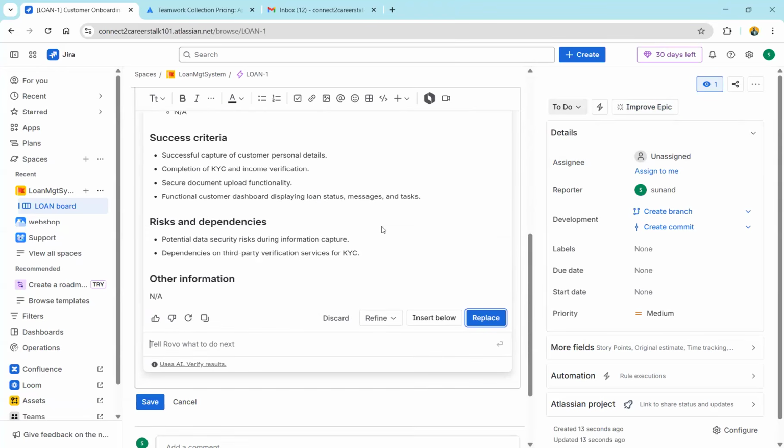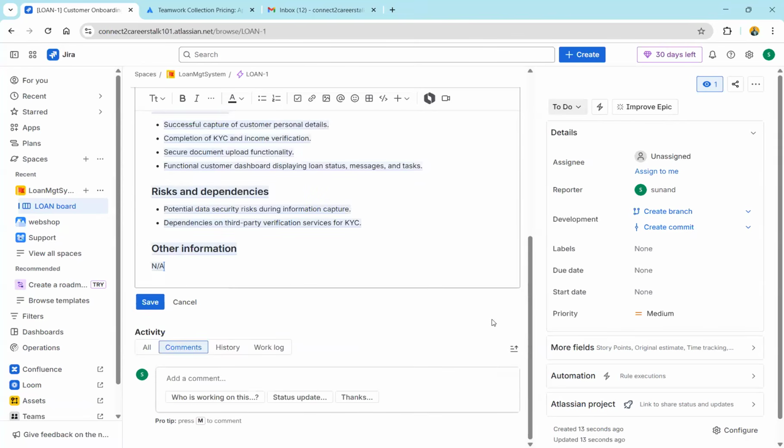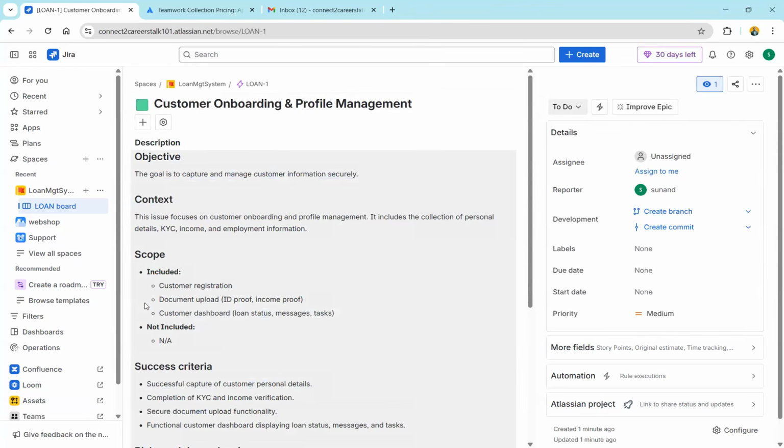Then you have a risk and dependency. Now it's up to you. If you want to discard it, of course, you can. You can refine it further, and of course, you can insert below. So whatever we have done previously, you can just insert into it. There are a lot of things which you can do about it. But for this particular session, let's keep things simple, and we just click replace and save.